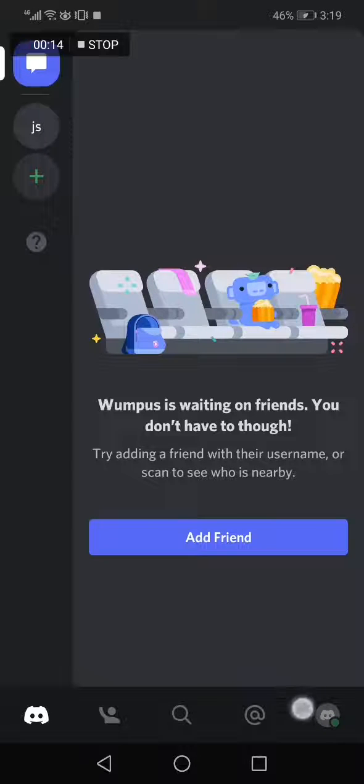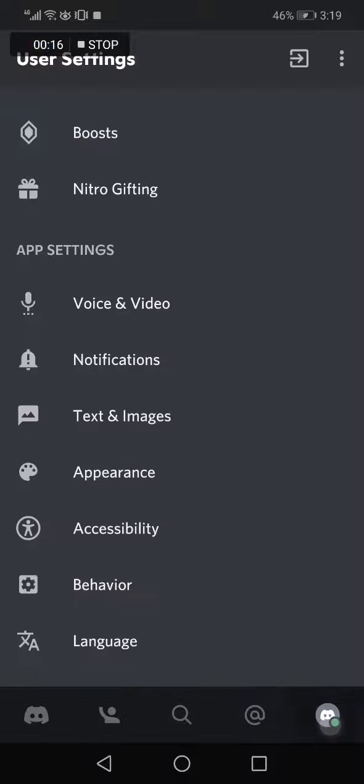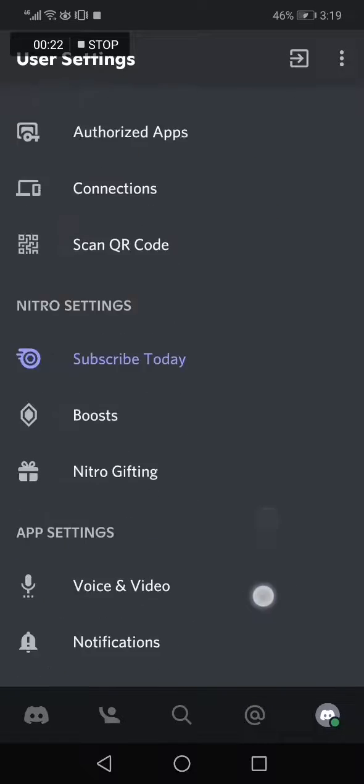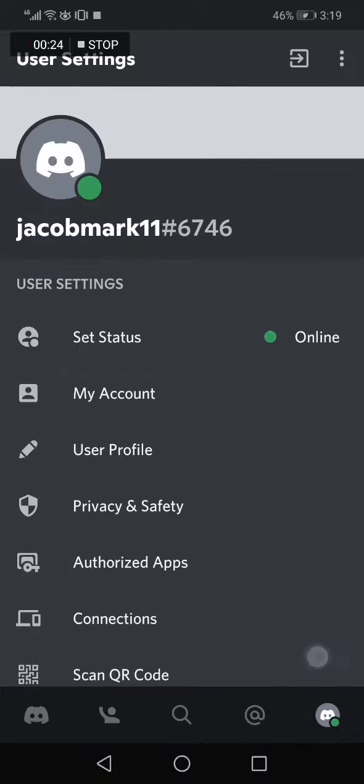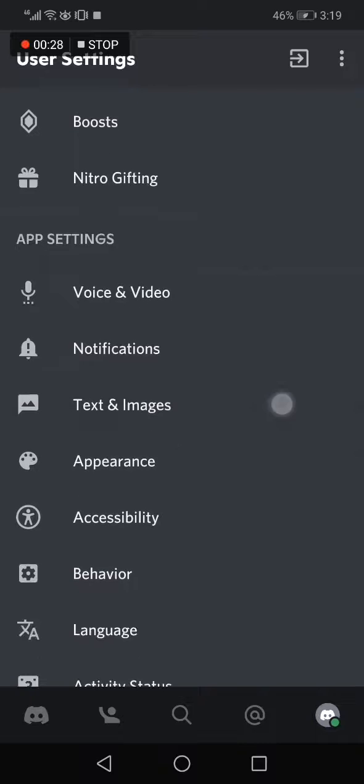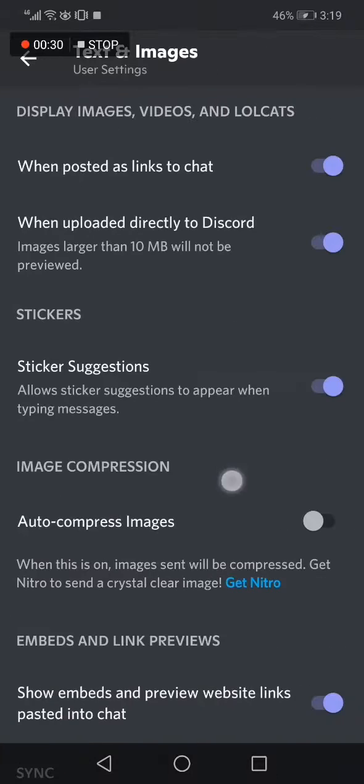All you have to do is go down and choose this option and it will take you to this page. Now right here you will find many options, but you need to search for images and text. Go down and here it is. Now click on text and images and it will take you to this page.